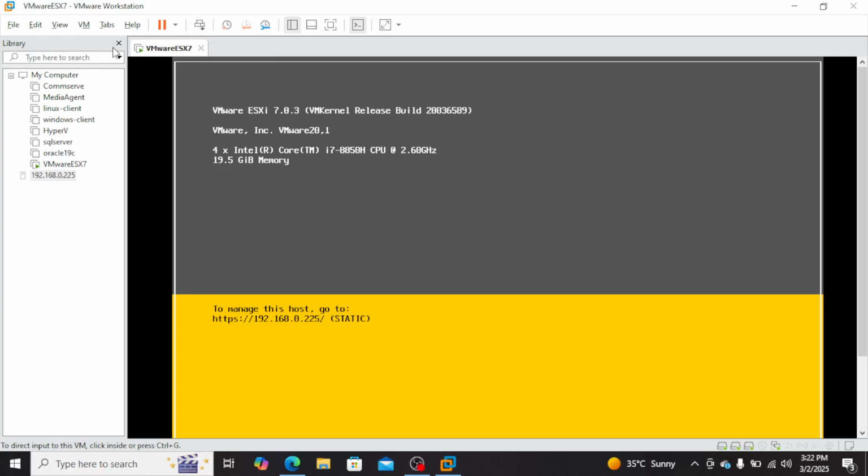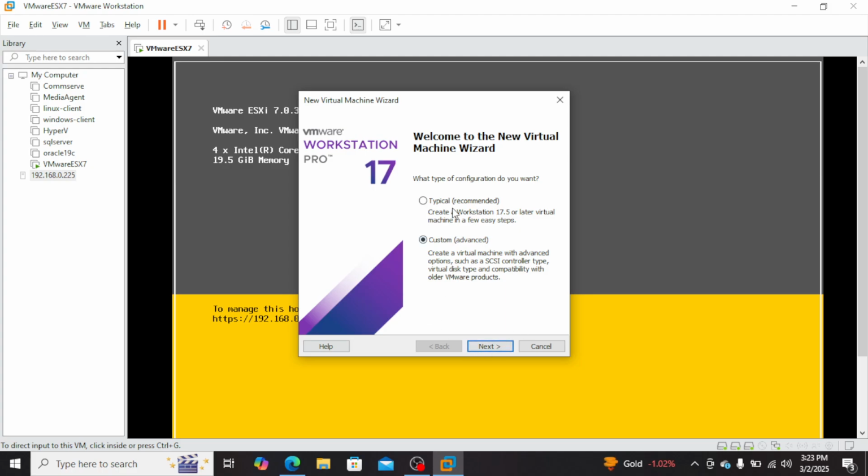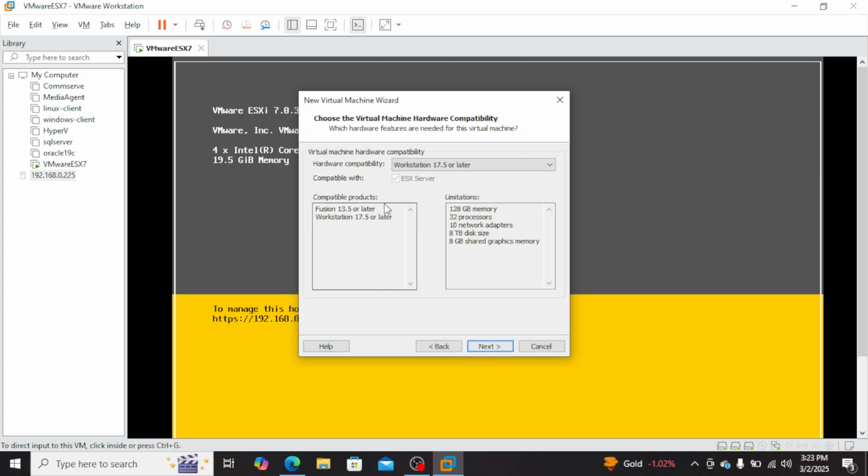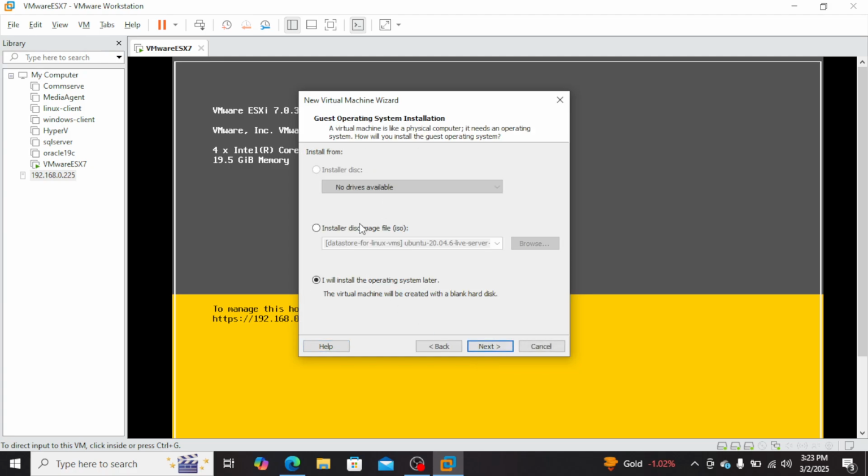Okay, in this session, let's create another virtual machine within the workstation so that we can install a VSA agent. So for that, I need to create a new virtual machine. So go to the custom and click on next and next.